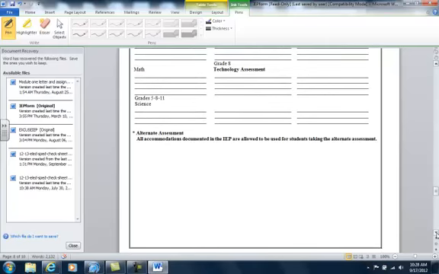And then here's alternate assessment. Remember, again, this is very, very rare. A student has to have severe cognitive delays in order to qualify to take an alternate assessment. All accommodations documented in the IEP are allowed to be used for students taking the alternate assessment.